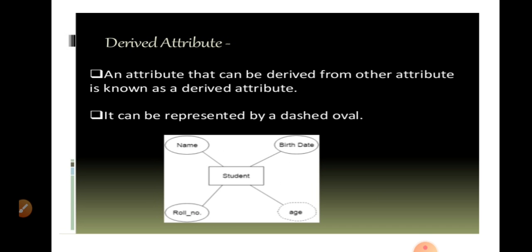Next is derived attribute. An attribute that can be derived from another attribute is known as a derived attribute. A derived attribute can be represented as a dashed oval. In this example, student is our entity, and name, birth date, roll number and age are our attributes. But age is in a dashed oval, therefore it is a derived attribute.